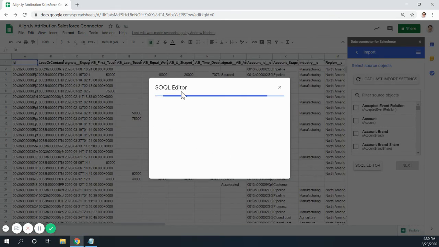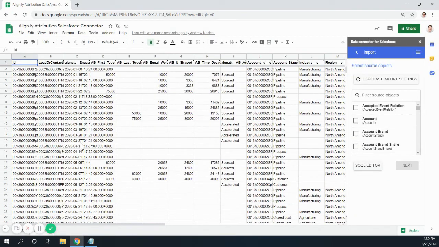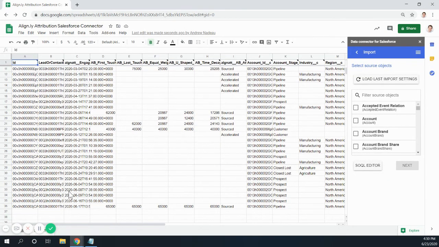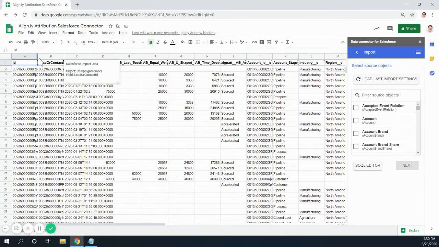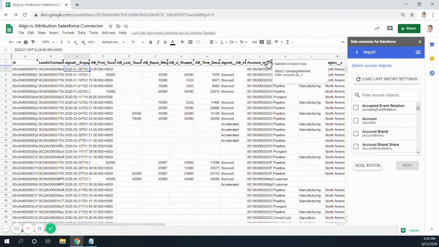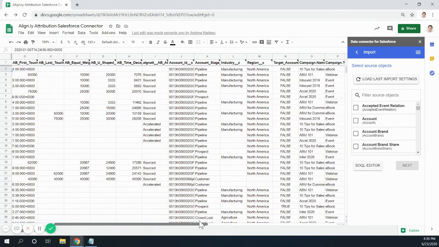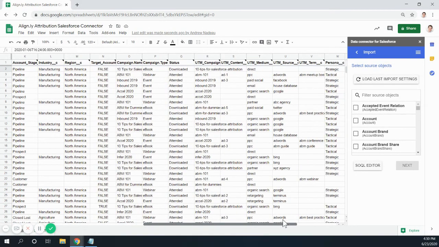Now you're going to notice that pretty quickly all of this data was grabbed and added into the Google Sheet. And it's done. So now if I scroll through here, you're going to notice I've got my IDs, lead or contact ID, my engagement dates. I've got my different amounts for the various models. I've got attribution type, my account IDs. It goes all the way through.